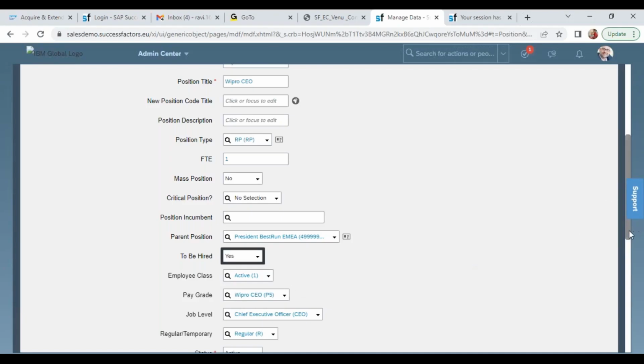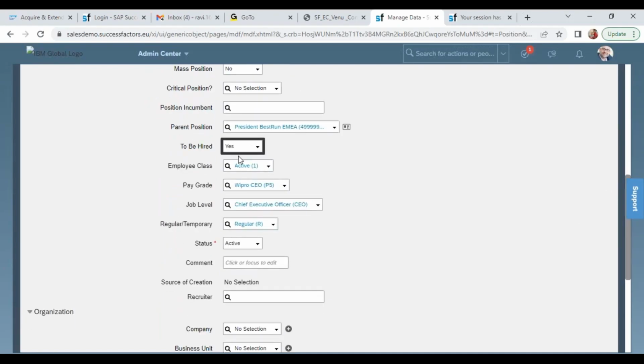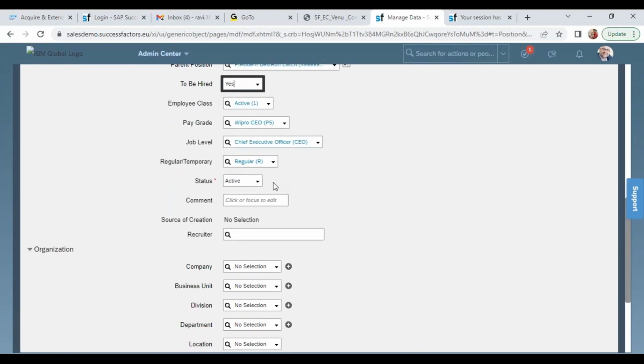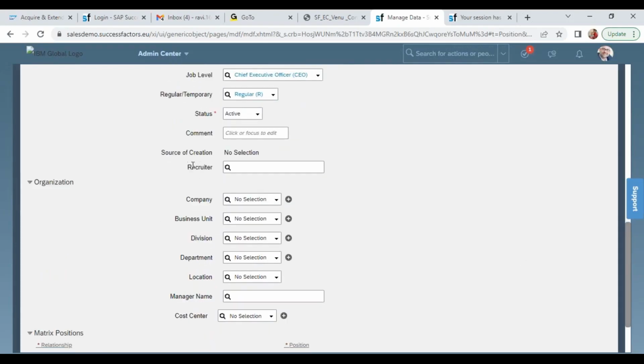Employee class is automatically propagated from the job code. Status is active. Comment. Recruiter, again, is for recruiting. And there are some fields related to the organization, like your company, business unit, division, department. Manager name is not a standard field. Somebody must have added it here. We don't use manager name in the position. Company we have created, which is 6600.